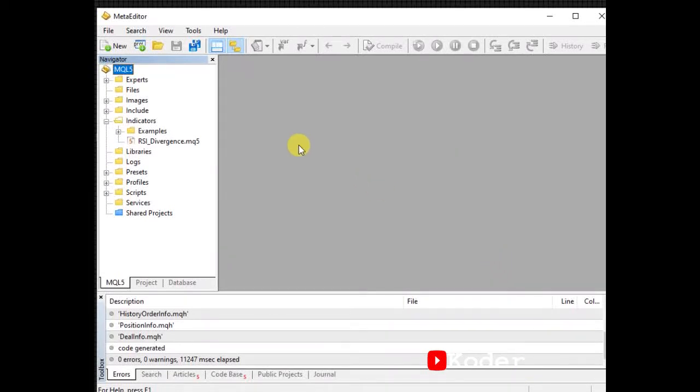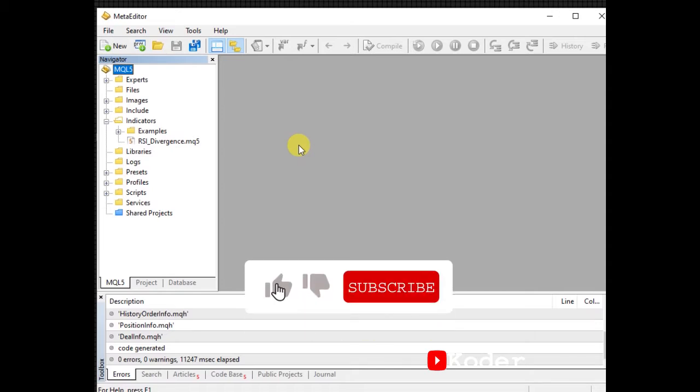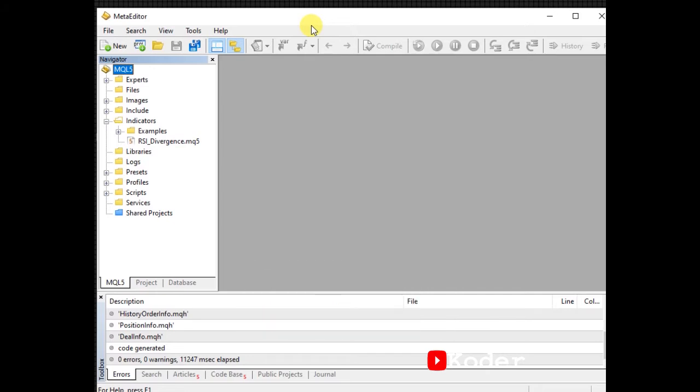In our last class, we saw how we can begin to use this MetaEditor to do our program, and we proceed from there. In case you have some questions about that, use the comment section down there.